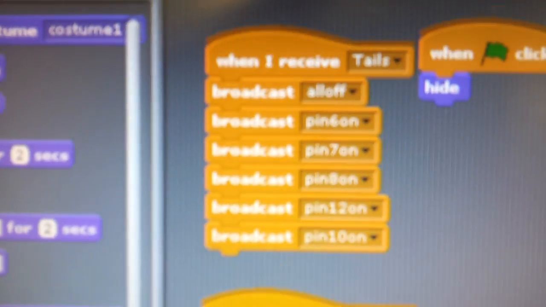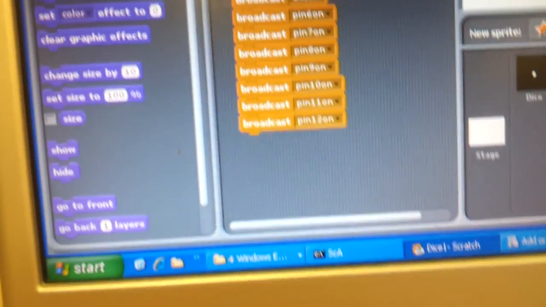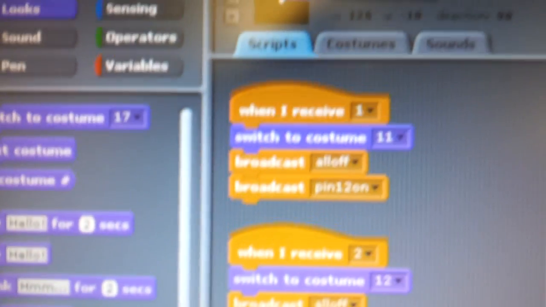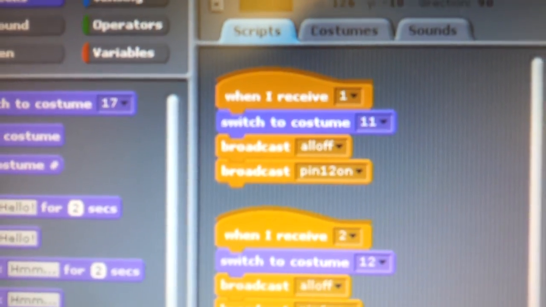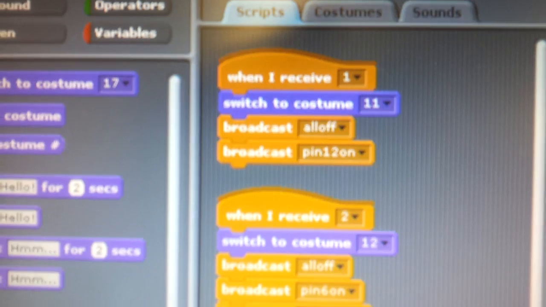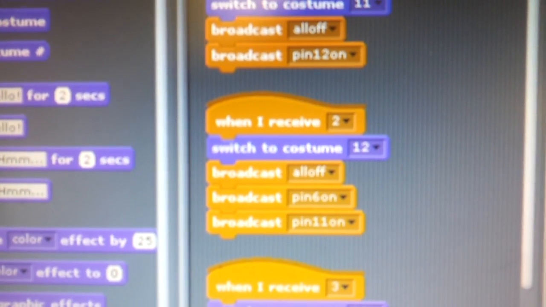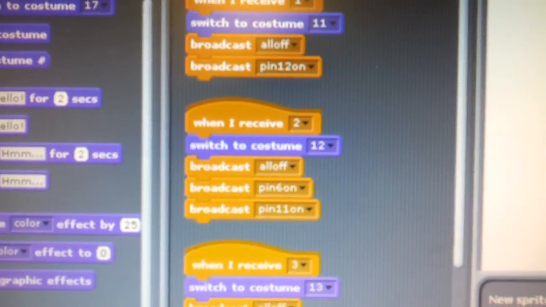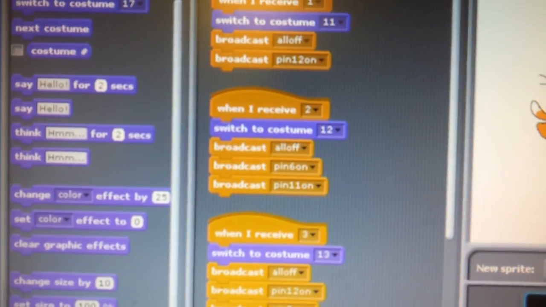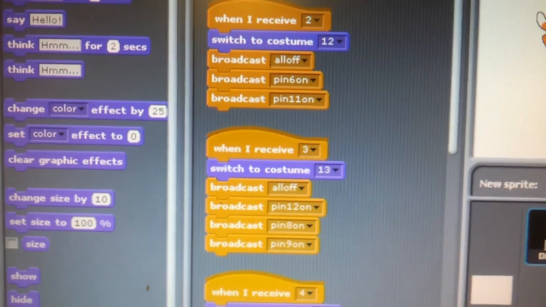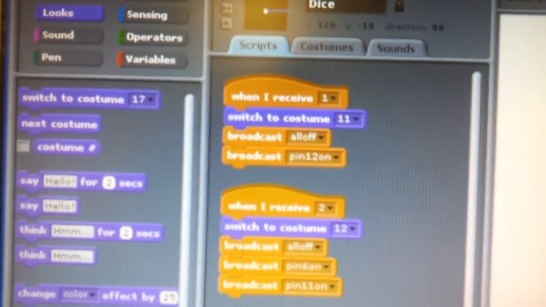scripts for when I receive, oops, got the right one. When I receive 1, switch to costume 1, broadcast all off, pin 12 on, 2, all off, pin 6 on, pin 11. So whatever pins are connected to what LEDs, this is what the pupils have to work out what to do, and write these little scripts, and then write the main script.